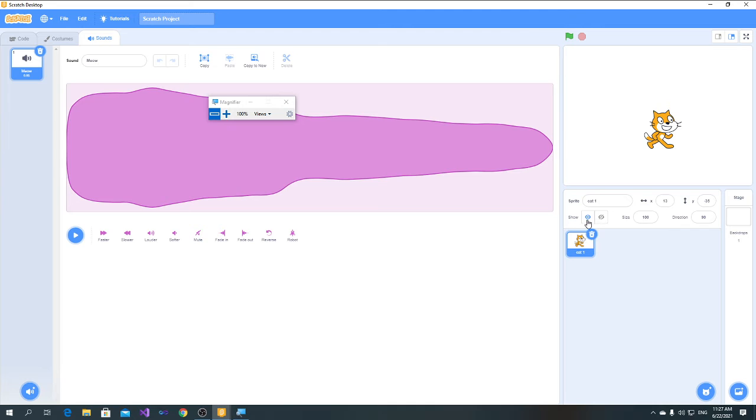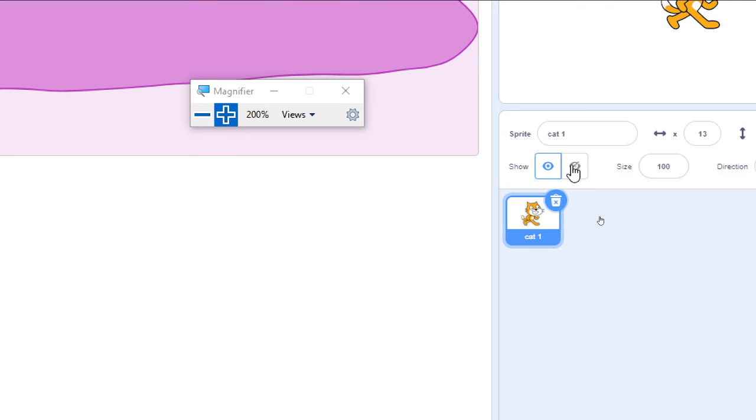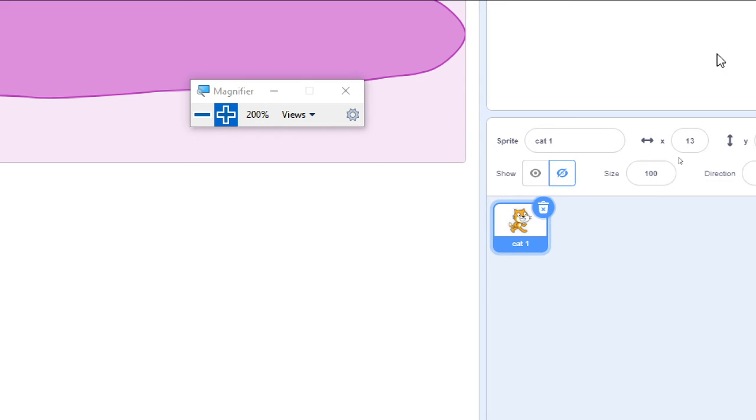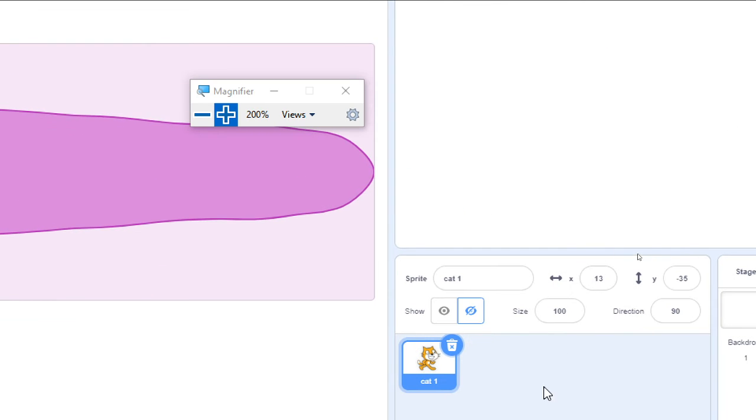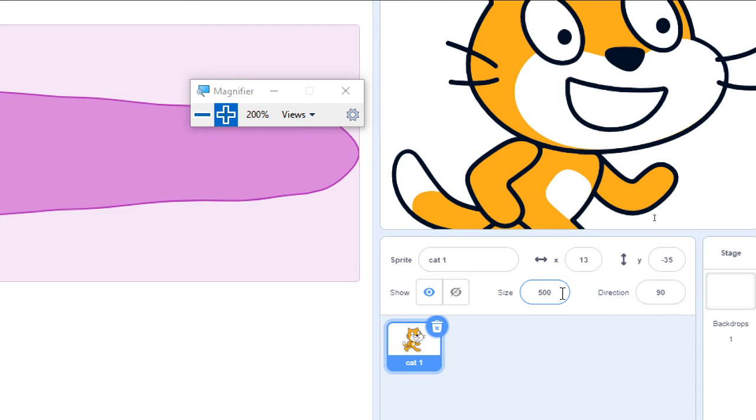You can decide to show your sprite, or hide it. If you click here, it shows your sprite. If you click here, the sprite disappears. You can also change the size of your sprite. You can change it to 500, and then you'll have a bigger sprite. Or you can even reduce the size by clicking 50.